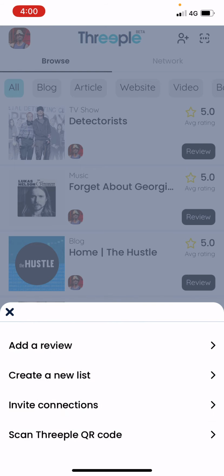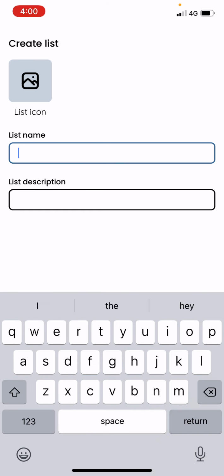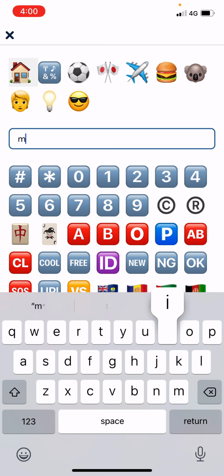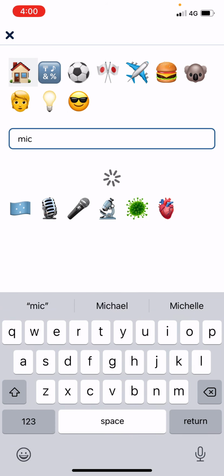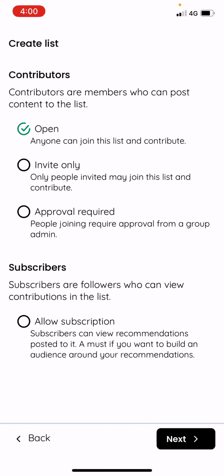So you start by selecting the plus button in the bottom centre of the app, and then the second menu item there, create a new list. I'm going to create a list here for business podcasts. So I'm going to call that business podcast. You can add a description there if it needs more information. It's pretty clear what this one's for though. And then you select an icon. So it's a podcast, so I'll go for a microphone. That's a good one there. And then click through to next.